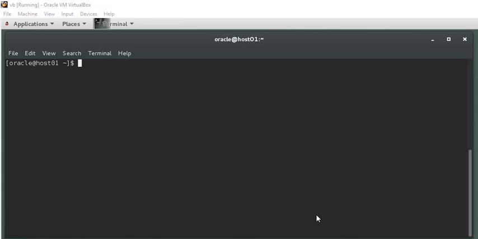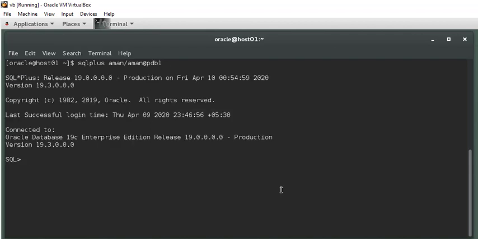So let's see an example of an execution plan. We are connecting to a PDB. It is not really important, but it could be a normal database as well. And the easiest way to see an execution plan is to see the plan by simply running a query or running a command called set AUTOTRACE trace explain.